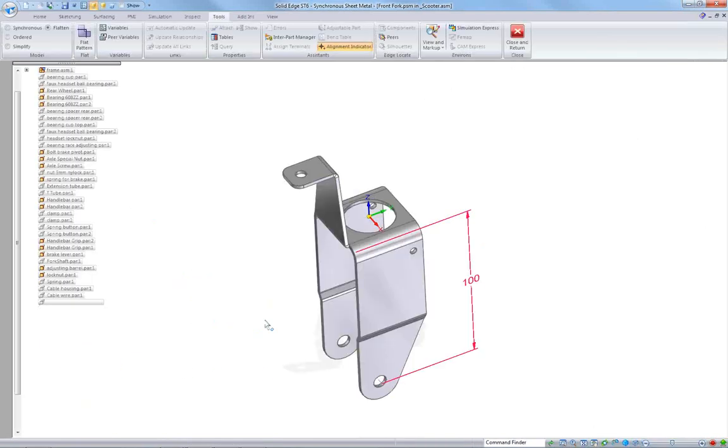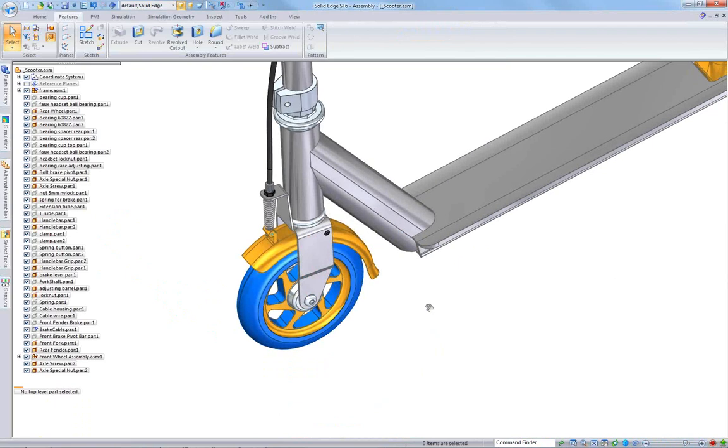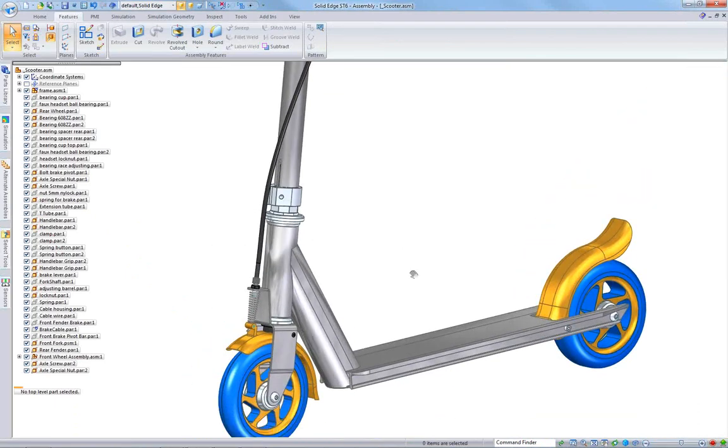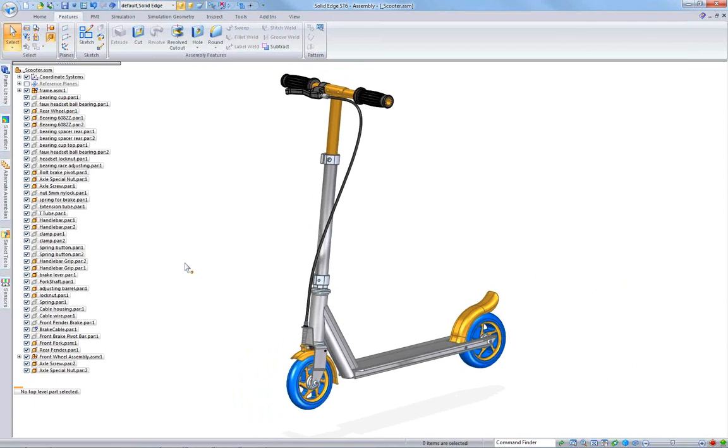And so hopefully you've seen throughout this demonstration how easy it is to model with Solid Edge, how easy it is to modify parts with Solid Edge, whether you created them in Solid Edge or even imported them from somewhere else. So with that, I'm going to flip it back over to John.